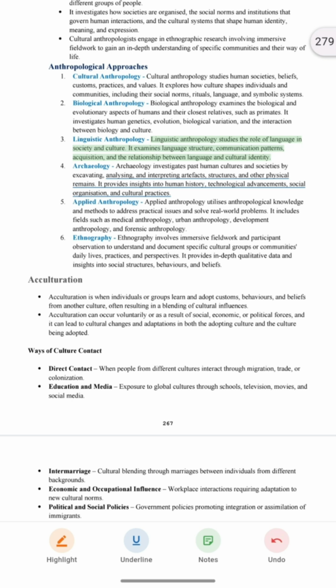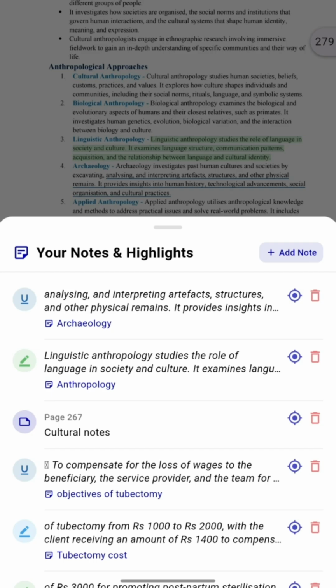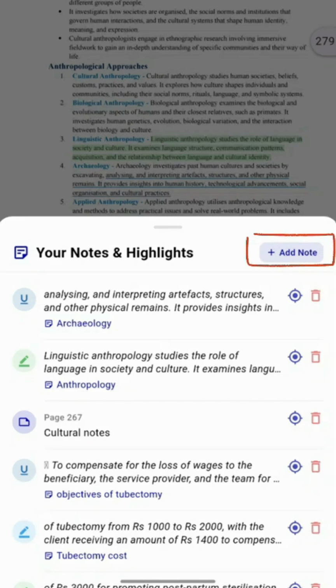After clicking on the notes section, there is a list of existing notes. In the highlighted portion, I had made a note for anthropology. That can be seen here. Second is the underlined one, the archaeology that I had underlined. You can also delete these existing notes by clicking on the delete option here, or if you want to add any extra notes, you just have to click on the plus add notes option.